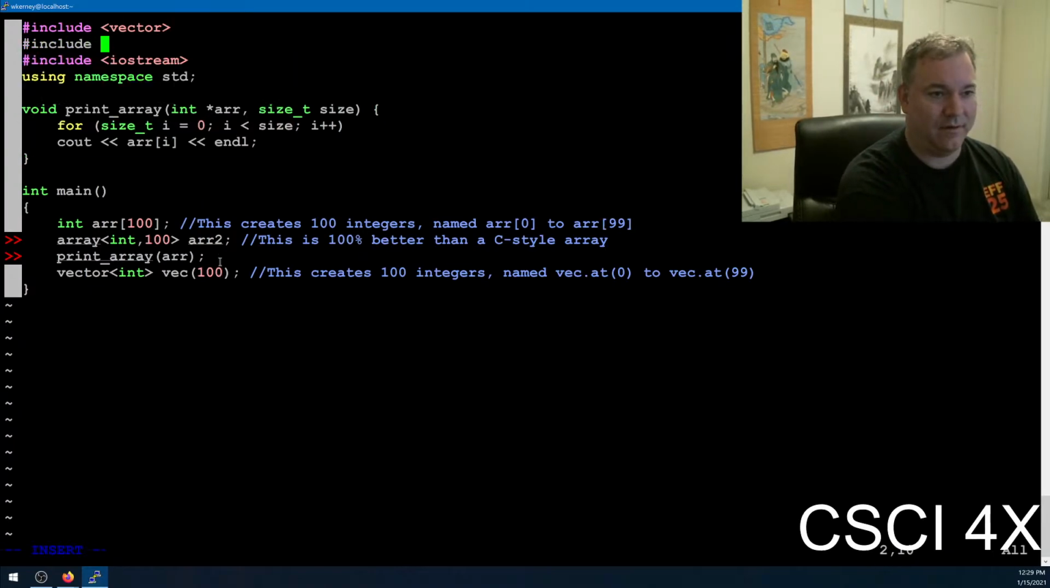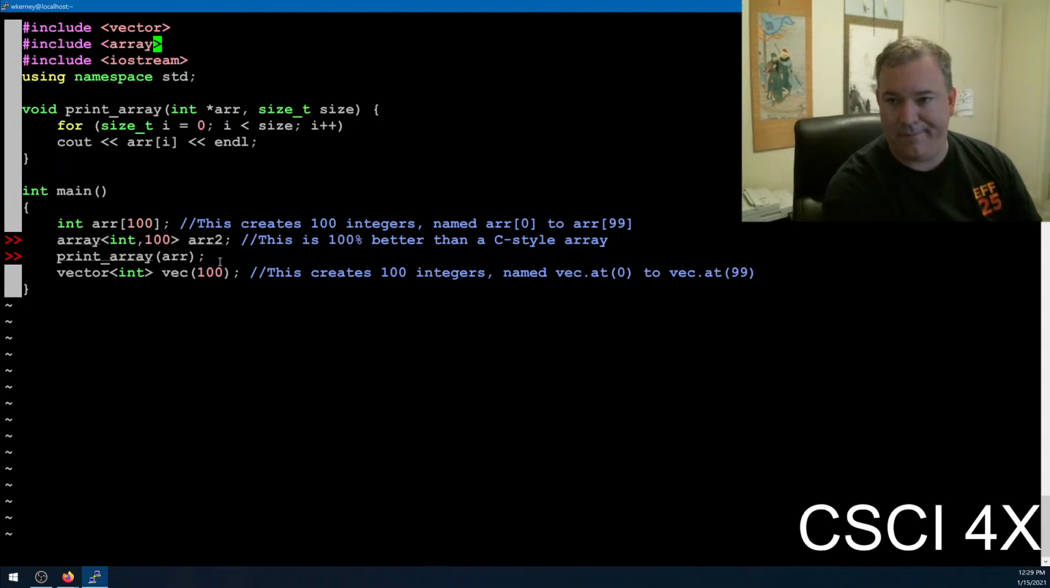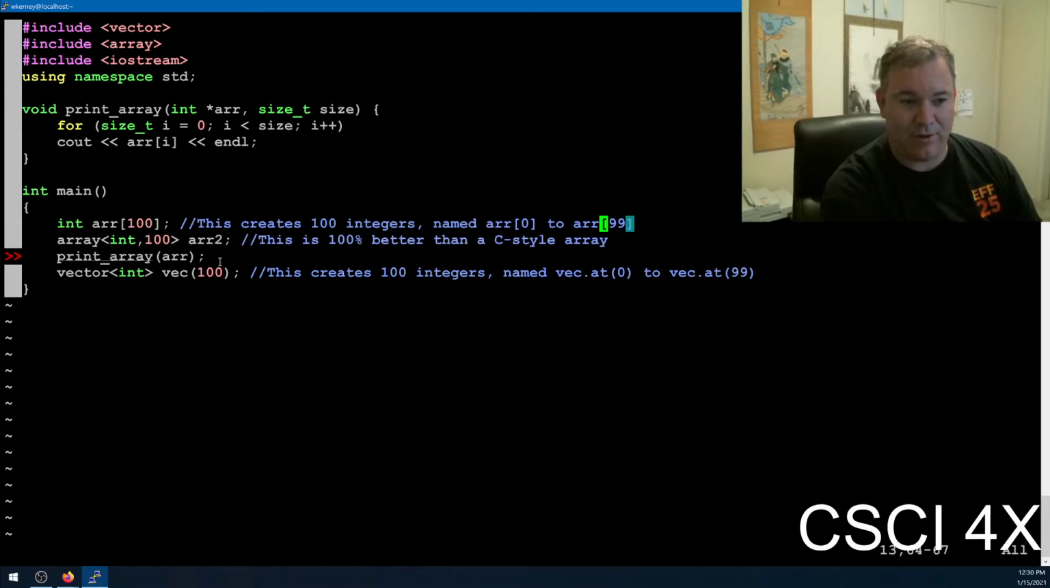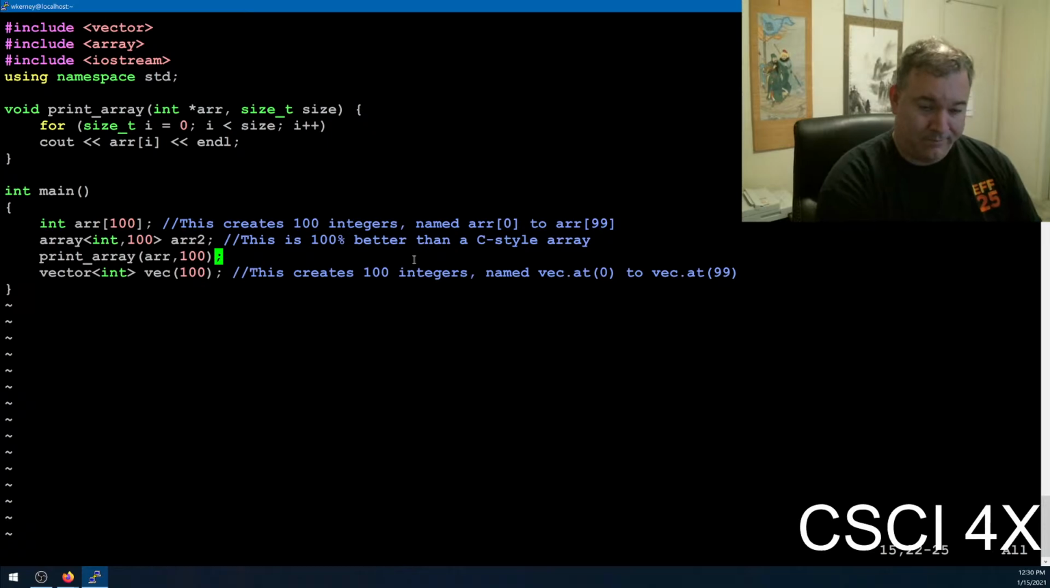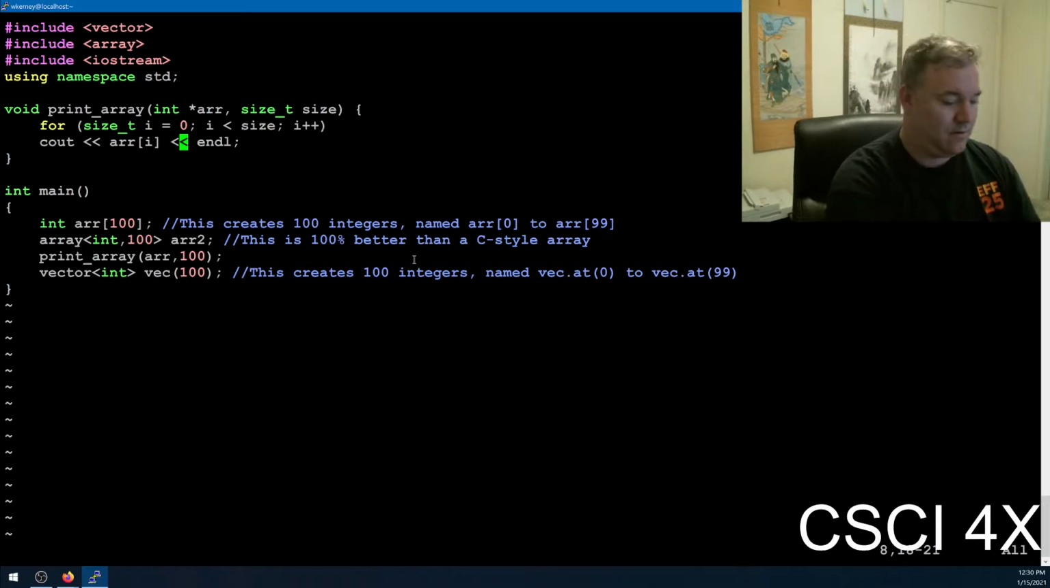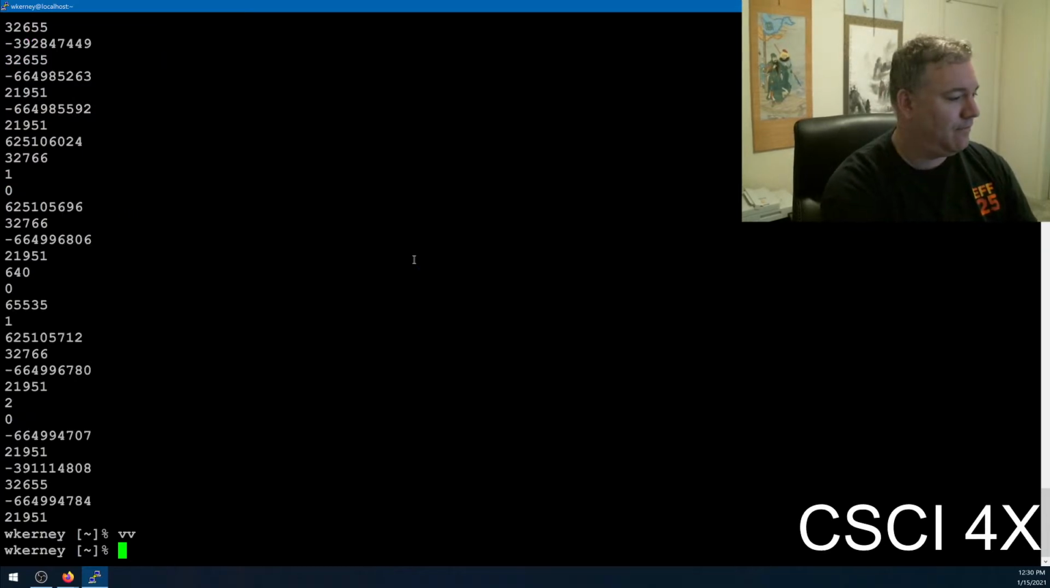There's literally no reason to use a C style array, basically ever. C++ style arrays, which look like this, they have their size information on them. There. So I call print array, and it's going to pass the pointer in, it's going to pass the size in, and then it's going to loop through the array and print everything out.